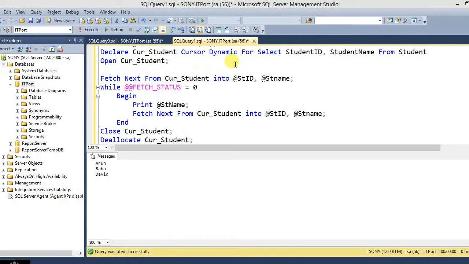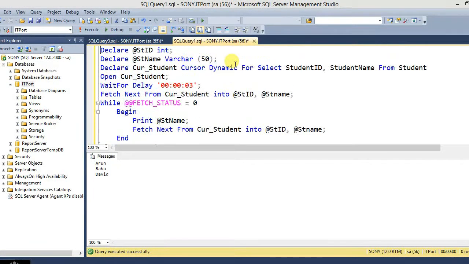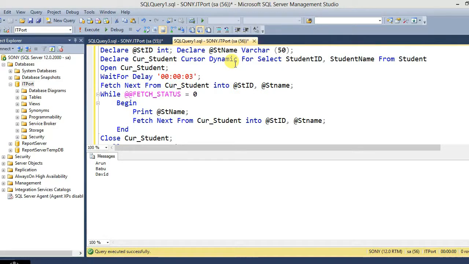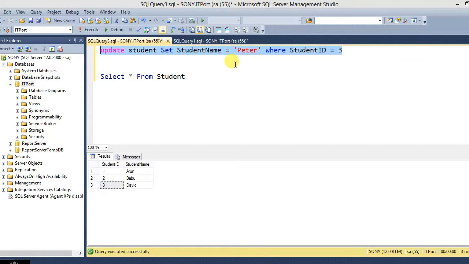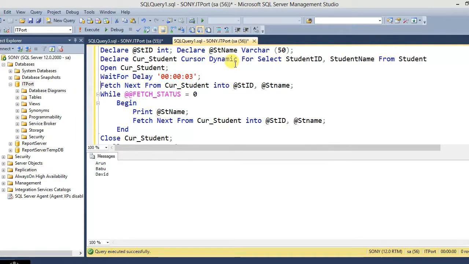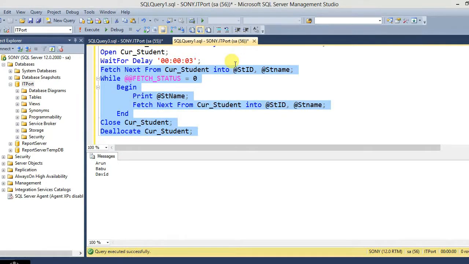After opening the cursor, the command WAITFOR DELAY for 3 seconds. So it declares the cursor, then opens it and waits for the delay of 3 seconds. Within these seconds we are going to update this record, and afterwards we check the fetch results.